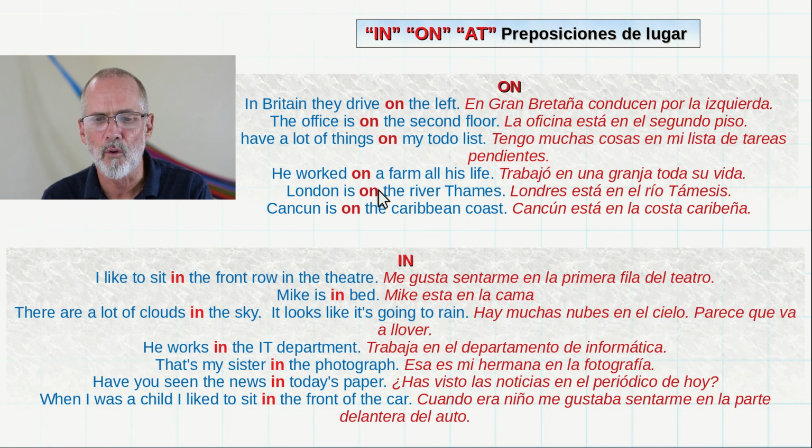London is on the River Thames. Cancun is on the Caribbean coast. I like to sit in the front row in the theatre. Mike is in bed. There are a lot of clouds in the sky.